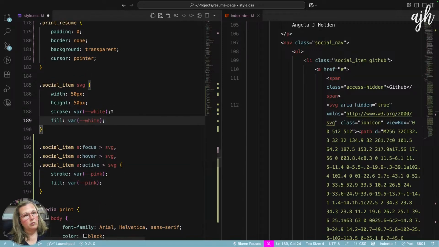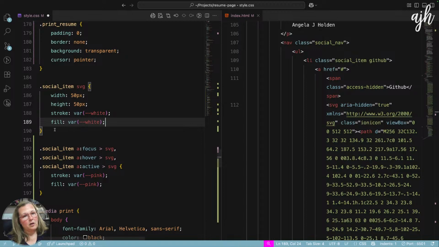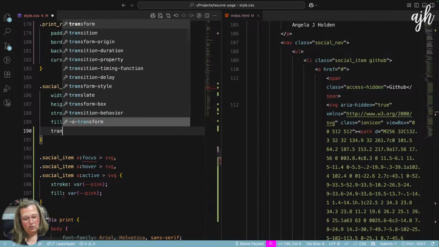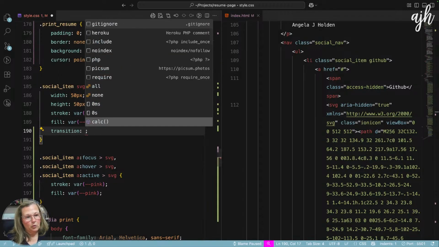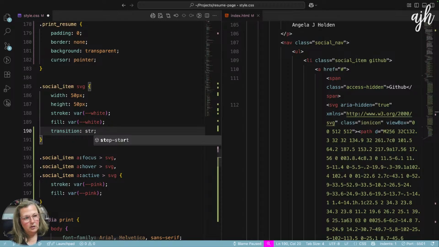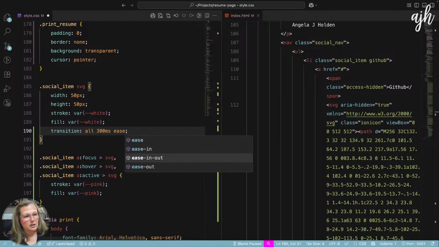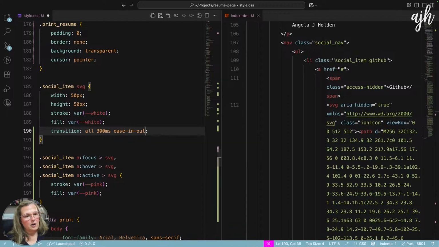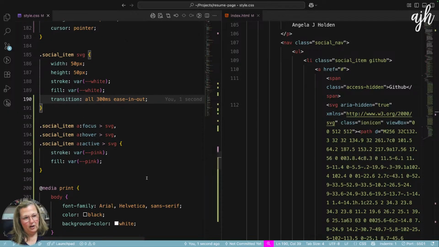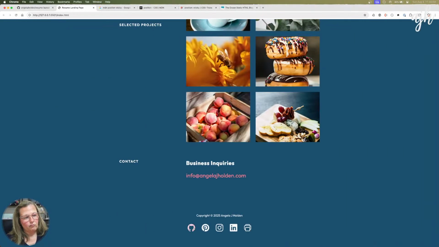And then we want to make sure that we have, I think we can just put the transition here. We're going to find out. I'm just going to do keyword all, 300 milliseconds, ease in out. I don't know if the transition needs to be on the anchor or if it's okay to just have it on the SVG. Oh, it looks like it's okay.